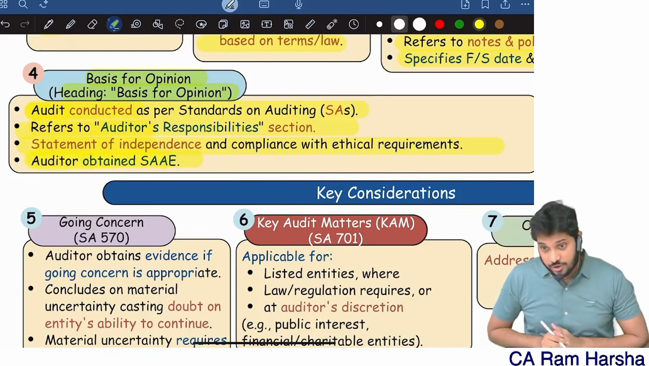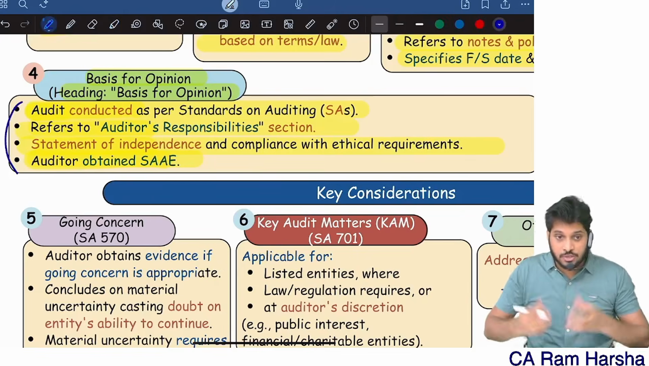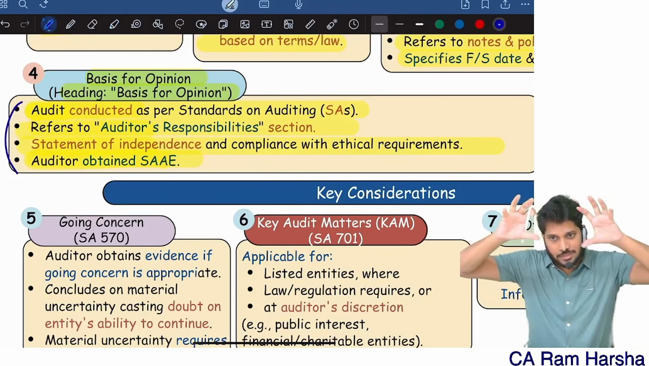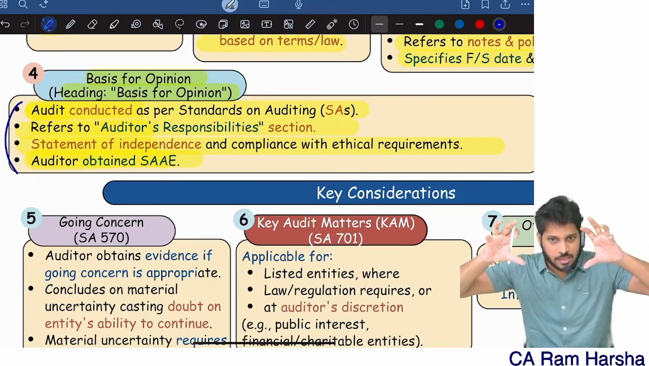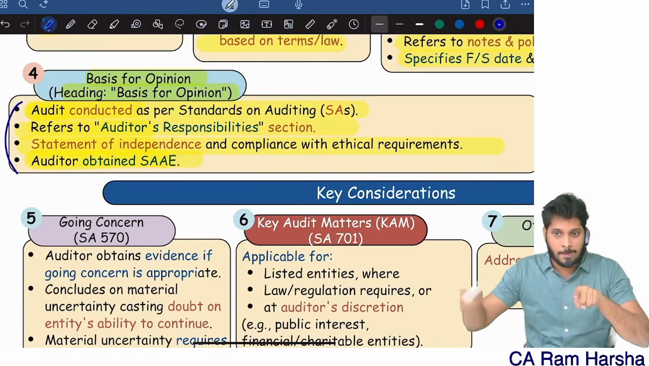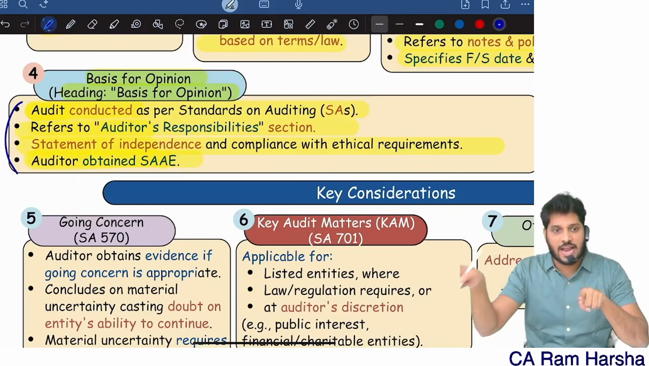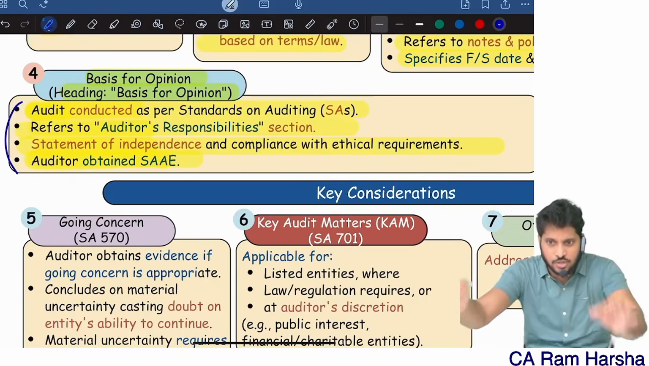And remember, if at all you are modifying, apart from these statements, you should also add another para. First, in the basis for opinion, it will come: why you are modifying the opinion? Basis for qualified opinion, basis for adverse opinion, basis for disclaimer. What is the exact reason, you should mention.